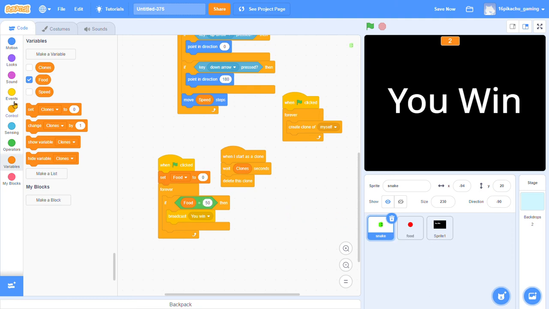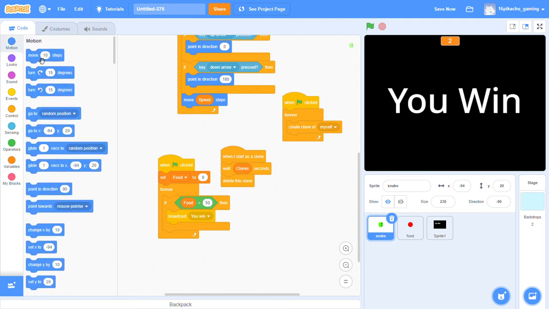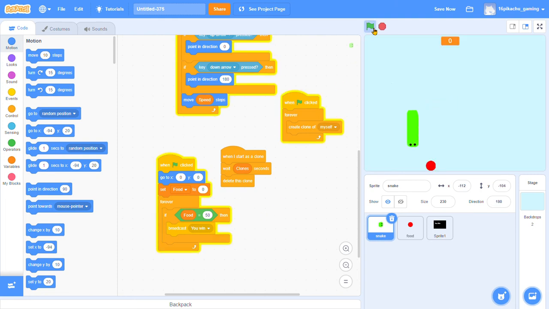And one more thing that I wanted to do is I wanted to set our snake's position to the middle of the screen, which is x0 and y0, in the starting. So now you can see that it's very nice. And whenever we start the game, it is going to the starting.